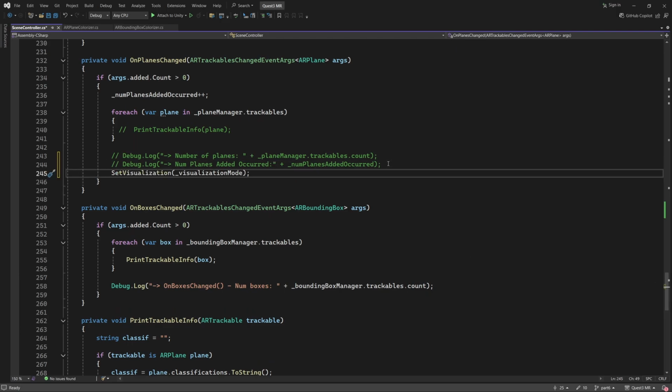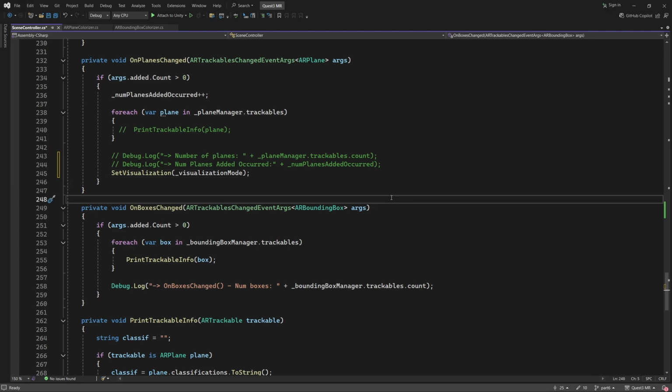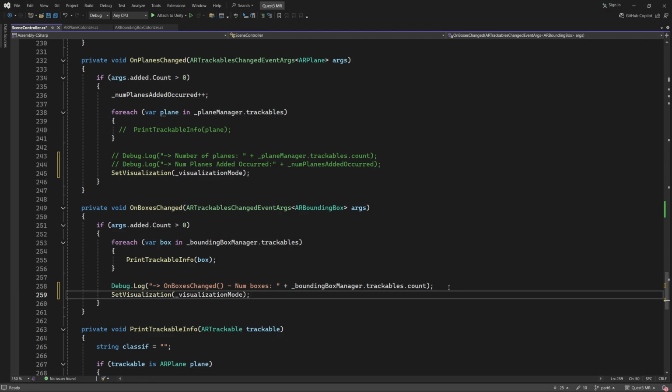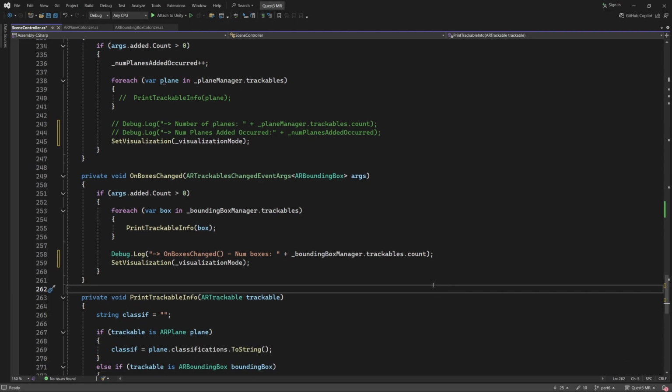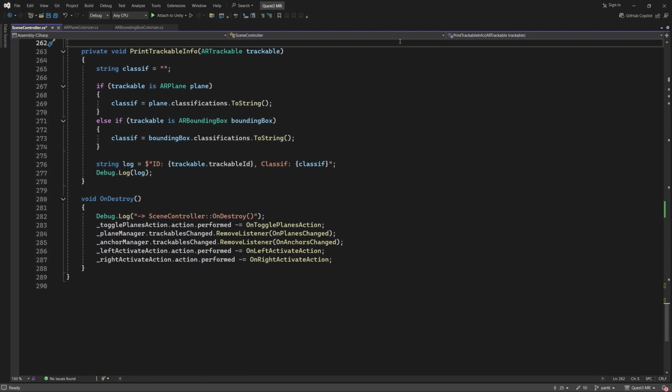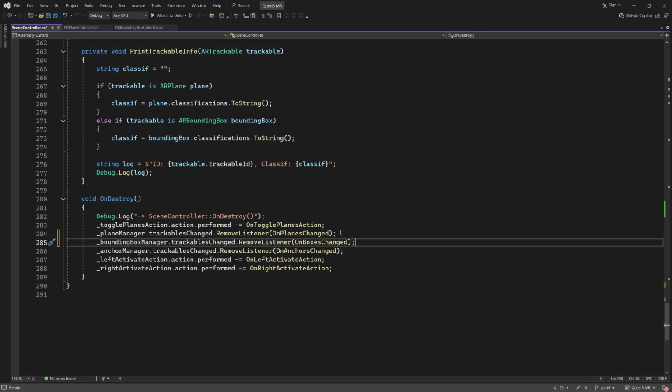Now, go to the onBoxesChanged event handler. Once again, insert a call to setVisibility immediately below the debug log statement. These 2 function calls will ensure that the correct visualization is applied immediately upon initialization of the AR planes and AR bounding boxes. Alright, there's one last thing that we need to do. Scroll down to the onDestroy function. We need to unsubscribe from the Bounding Box Manager's Trackables Changed event. Insert this line. Okay, we have finished with the SceneController Script.